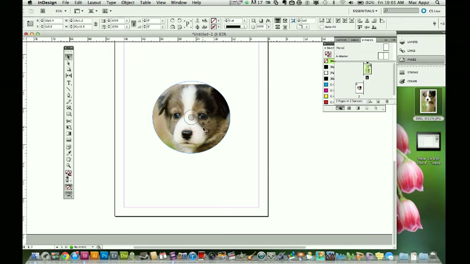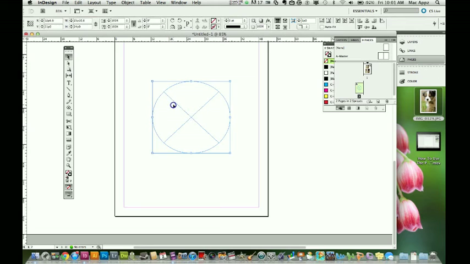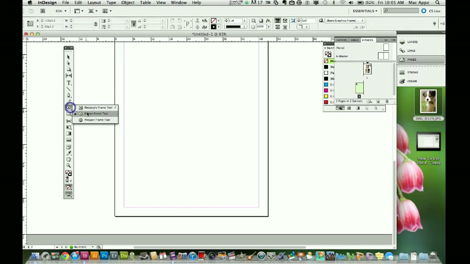Now the last thing I'm going to show you, I'm going to go down here to this image down here. I have created a circle frame. If you go over here to your frame tool, hold down on it, go to ellipse frame tool, okay? I'm going to go ahead and delete the frame that I have here. I'm going to select my ellipse frame tool from the toolbar. I'm going to click and drag it. I'm going to make me a nice big circle there.